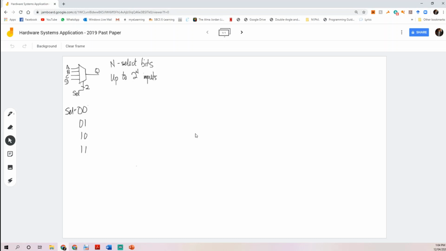What that means is when select is equal to 0 0, we can select input A and put that going to output Q. With select equal 0 1, B will be going to Q. At select equal 1 0, then C will be going to Q, or rather Q will be equal to C, and when select is equal to 1 1, Q is equal to D. All right, so that's basically how the multiplexer works.